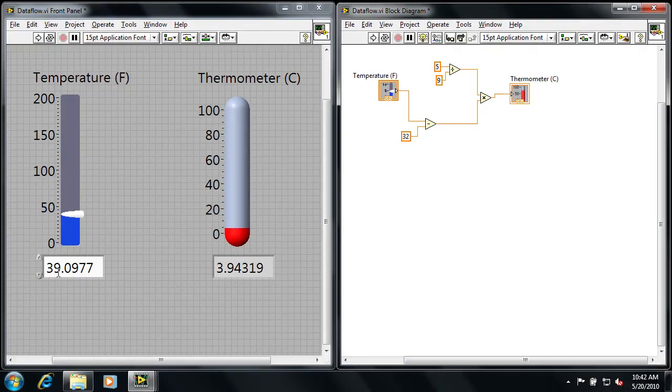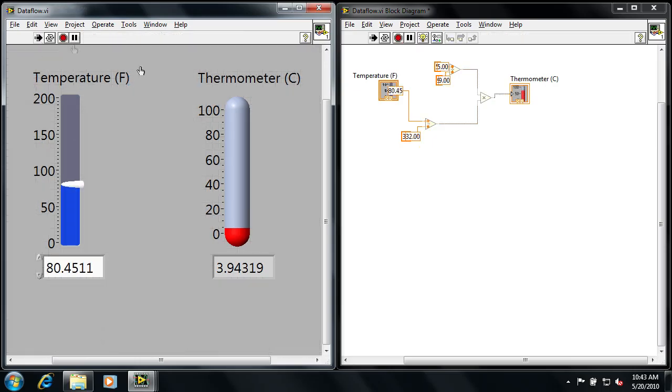In this case, I had 39 degrees Fahrenheit in there, and that's pretty cold. And you can see that the thermometer now reads almost 4 degrees Celsius. Let's move this up to 80 degrees. I'm going to hit run again.